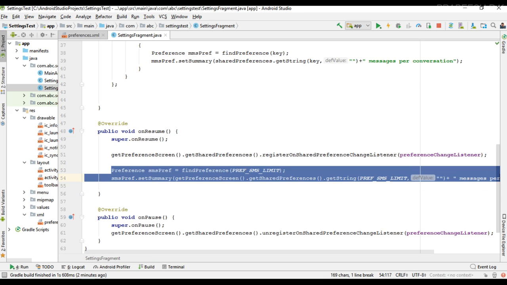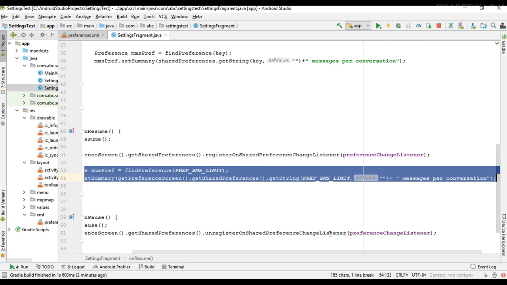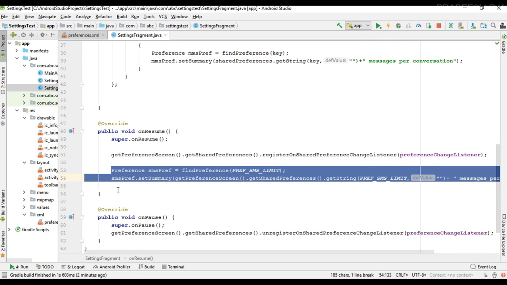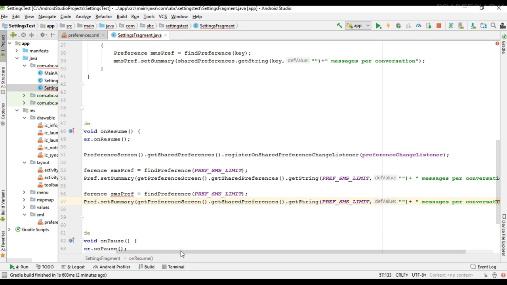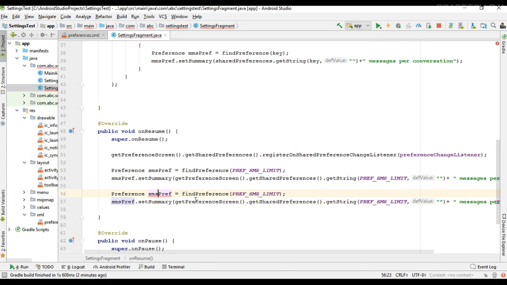Now we need to do the same thing for MMS also. Here I modify that one to MMS. Here it is MMS. Okay, so now the project is ready.